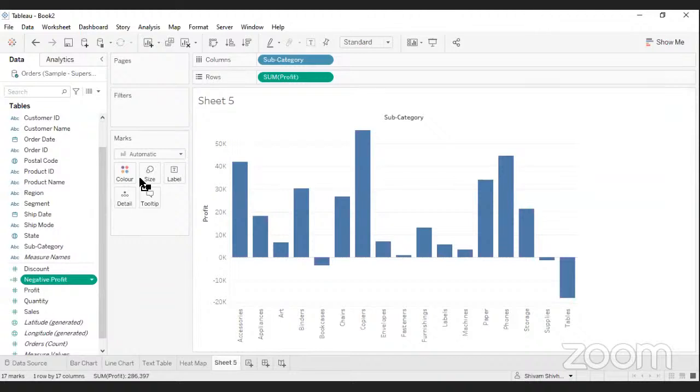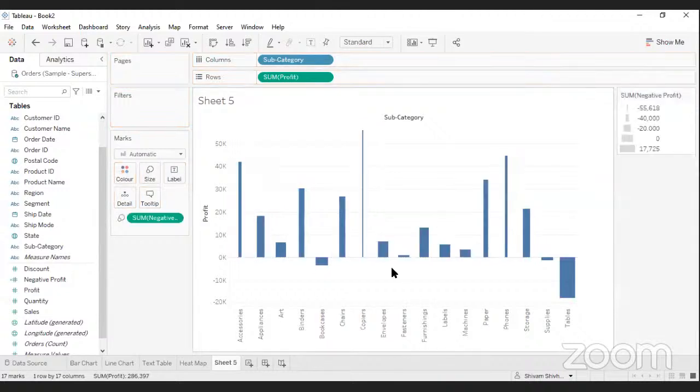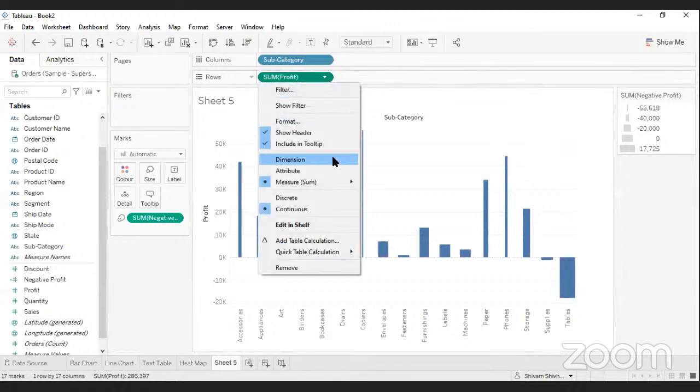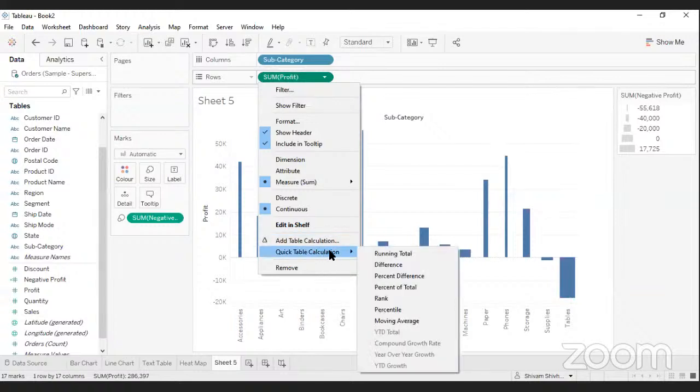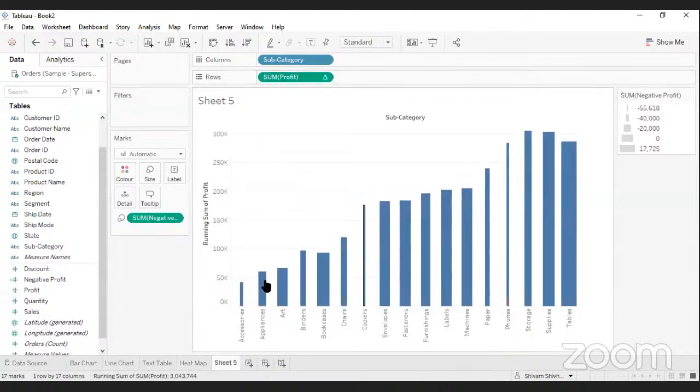I simply drag it onto the size. When I drag it, the size is now decreased. Now I just want to see the graph. So what can I do? I just need to right click here, and in the top, in the rows, click the drop down, go to quick table calculation. Once I click, I just want to calculate the total. When I click on this, it shows me the total.